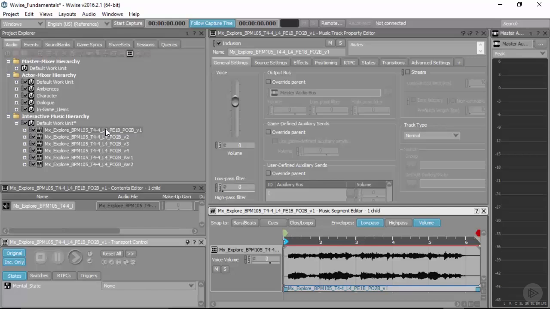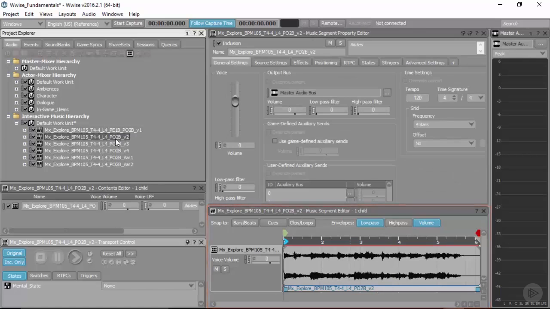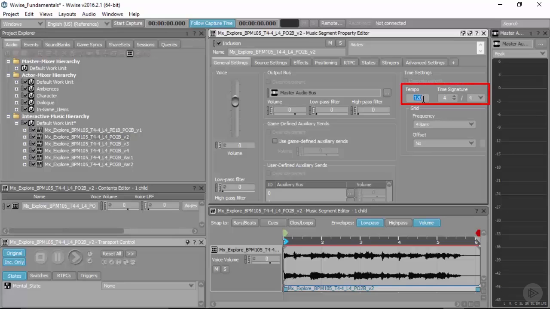So that's really important because this tells you how you want to set up that sound file in this area over here, which is your music segment editor. So let's start with one of these that only has a post exit. It's a little bit more straightforward. So first of all, let's look at that BPM, 105. And you can see our tempo is defaulting at 120, and that's not very useful to us. So let's change this over to 105.